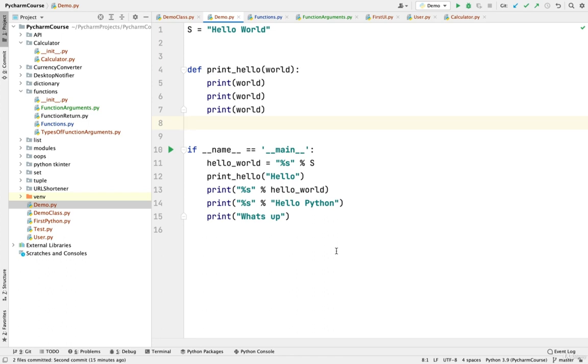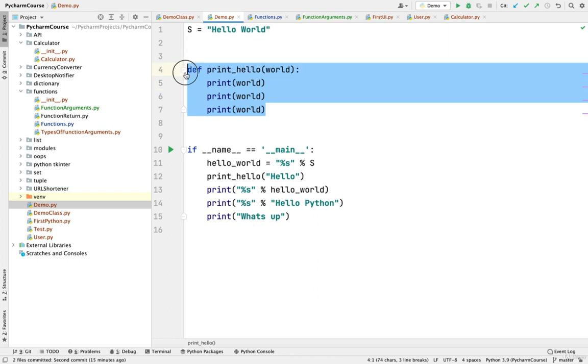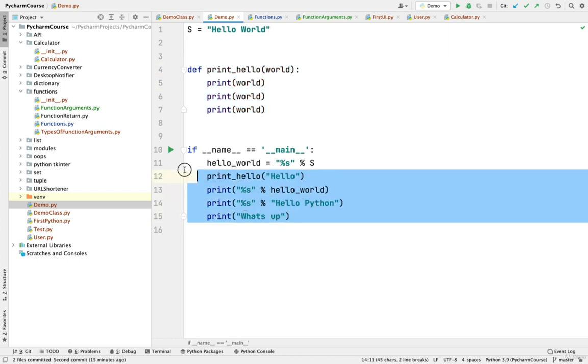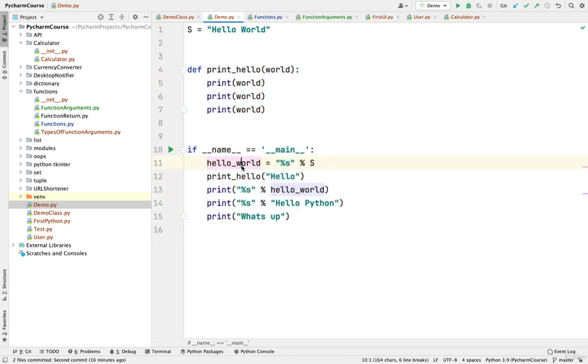So let's get started. Here I have opened this file called demo.py. This is the file that was already created in my project. You can see this file has a string created, and then we have this function called print hello, and we have this main method here, which basically calls print hello.